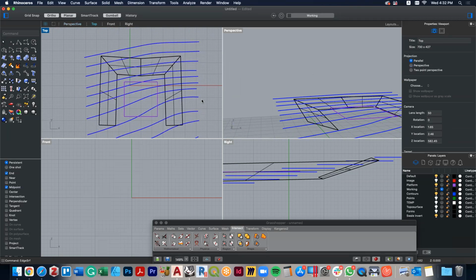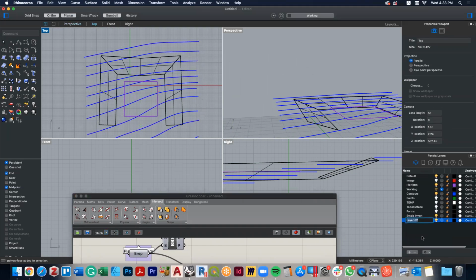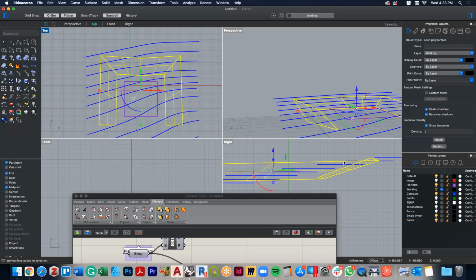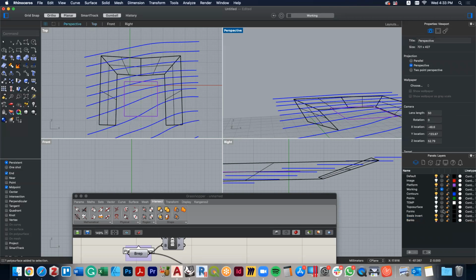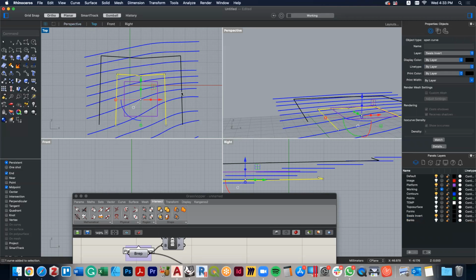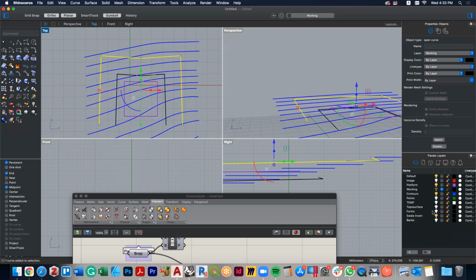And so if we're going to look at this example again, we'll turn off those, because these forms here, I'm going to create these, and I'm going to have this layer that I'm going to call banks. I'm then going to put that surface there on the layer called banks. And now I'm going to turn off that layer so I can't see it. And of course, that's my swale invert. This one here is on working, that's okay.